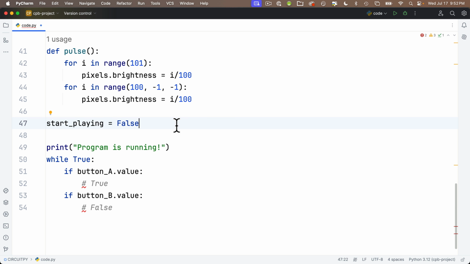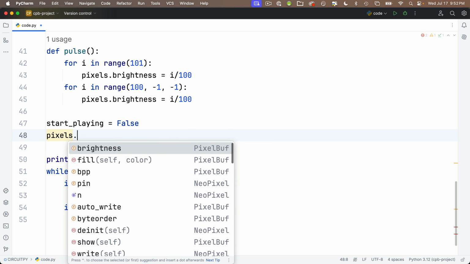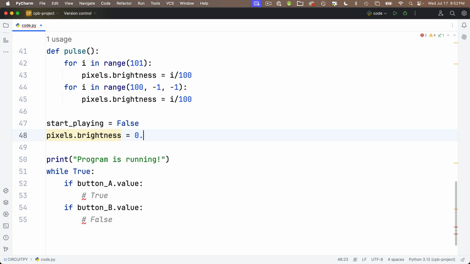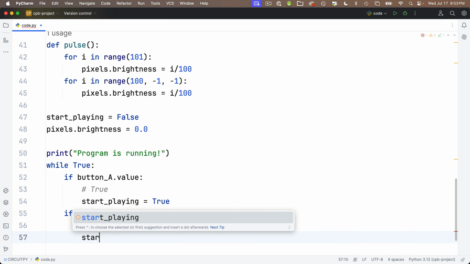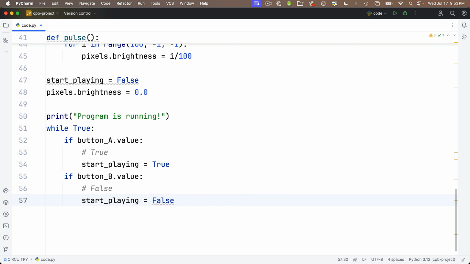Also, before I forget, we also want to make sure that the pixels are off when we start. So we can either set them to black or we can set the brightness to 0. I'll set the brightness to 0. So pixels.brightness equals 0.0. Now back in while True, if button A is pressed, so the .value is True, indented below this, we're going to say start_playing equals capital T True. And if button B is pressed, so the .value is True, below this we'll say start_playing equals False.